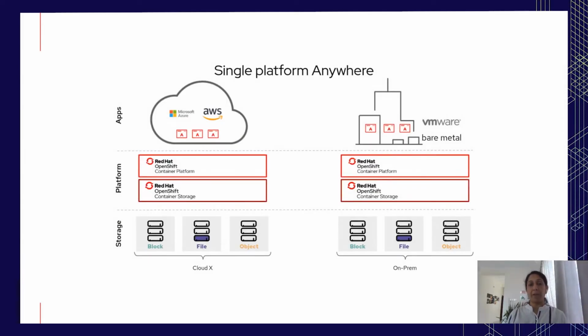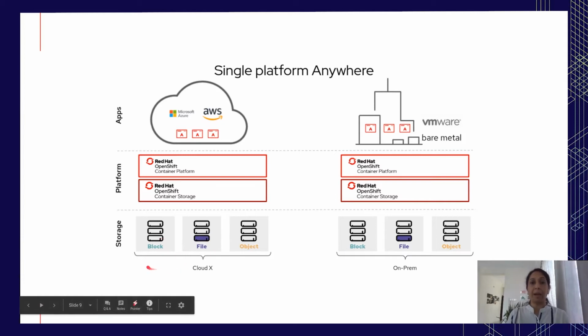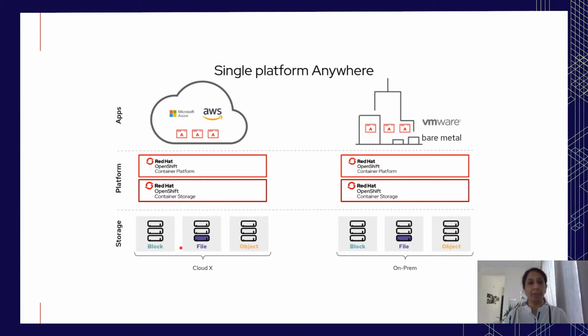So if I were to reiterate this, it is a single platform everywhere, and it provides on every environment block, file, object access, a consistent interface for applications that are running on OpenShift, be it VMware, be it bare metal, be it any of the public cloud or private cloud offering that we have.